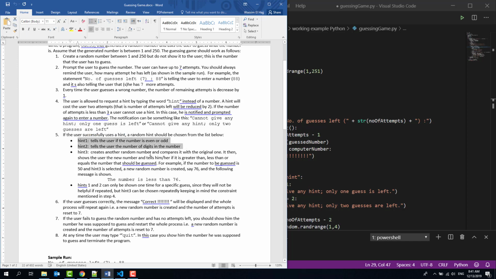So later on in the code, you need to make sure that hint 1, if you picked it, you don't pick it again. And hint 2, if you picked it, you don't pick it again. What you can pick again and again is hint 3. So hint 3 is to create a random number and then compare that random number with the machine number and give a message. For example, here the number is less than 76. So the number that the machine chose at random is 76. And then you compare the original number to 76 and you give the message it is less than 76. Of course, you can do less than or greater than.